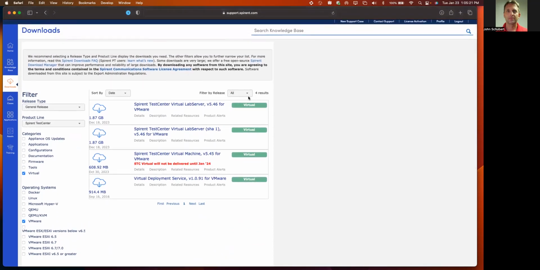So now you'll notice that over here we have a release, and so we can go through and we can filter. In this particular case, we're currently on 5.46, and they just haven't moved 5.45 over to the archive yet. And once we're at this point, we can download the OVA file. So we're looking here for Spirent TestCenter virtual machine. And in this case, since we chose VMware, it's for VMware.